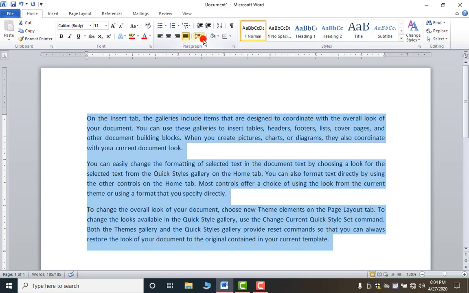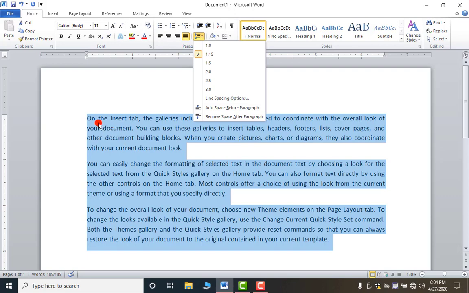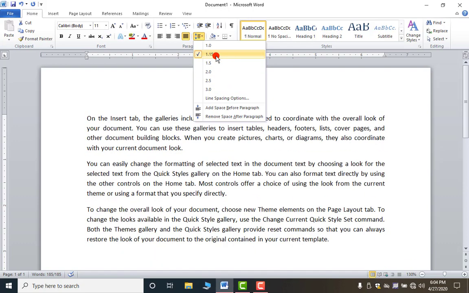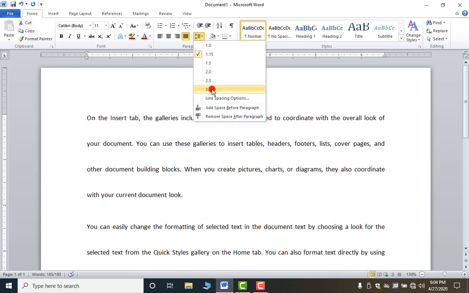Next one is line spacing. You can increase or decrease the gap between each and every line. Look, right now it is 1.15. If I make it 3 like this, look, these are called line spacing. You can change the lines gap like this.